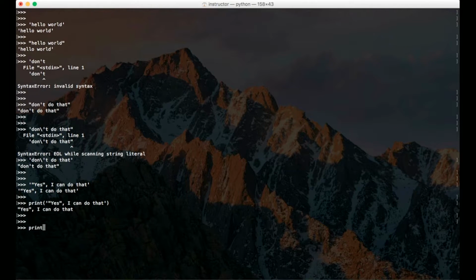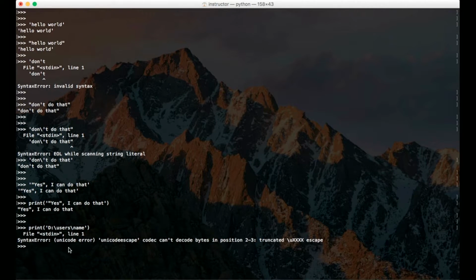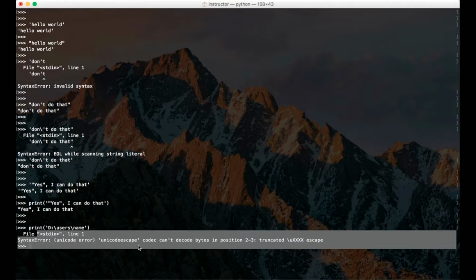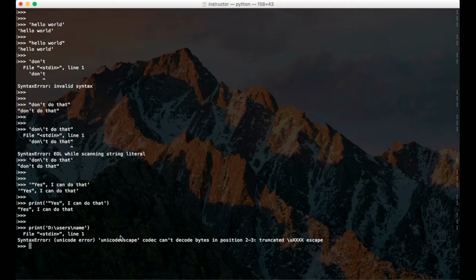Suppose I have to print some location on my computer, a C drive or an E drive. Windows notation usually starts with a backslash, backslash users, and I'll give a name. So this is what I want to print in my output. When I try to print this, you can see it is giving an error called a Unicode error. Why is it giving this Unicode error? I'll show you why it is literally doing that.